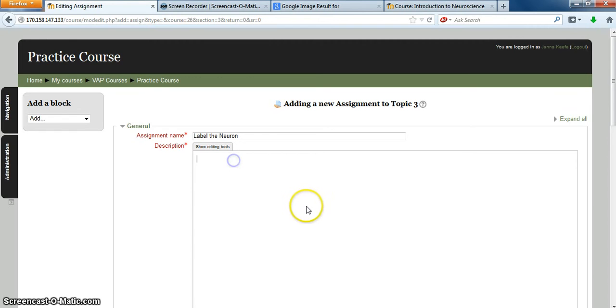And then in your description area, you're going to actually put what you want the students to do, what the activity or the assignment actually entails. So in this case, just as an example, I'm going to have them label parts of a neuron. So just as an example.